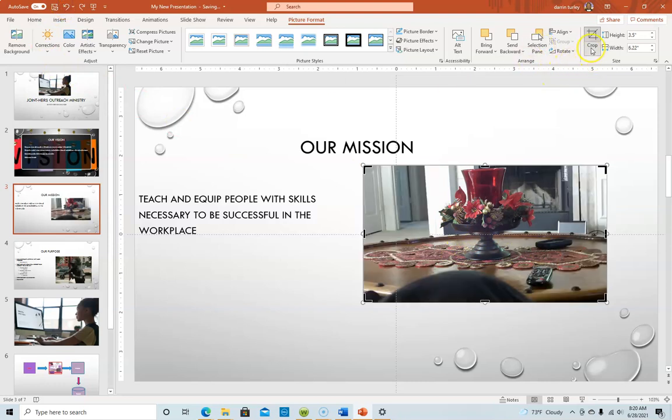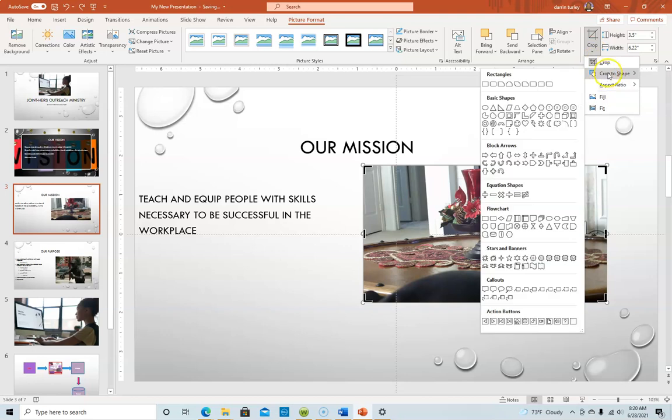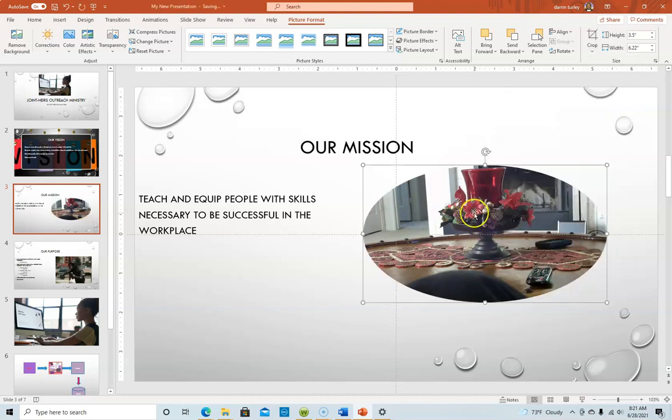Now also what you can do when you crop, you go back up to your crop under your picture format tab, and then click the drop down arrow where it says crop to shape. Crop to shape gives you a shape to select if you want to crop your picture according to a shape instead of just a rectangular picture. So let's go with this circle right here. And as you can see now, we have the picture in a circle or an oval instead of just the square or rectangular box of the picture.